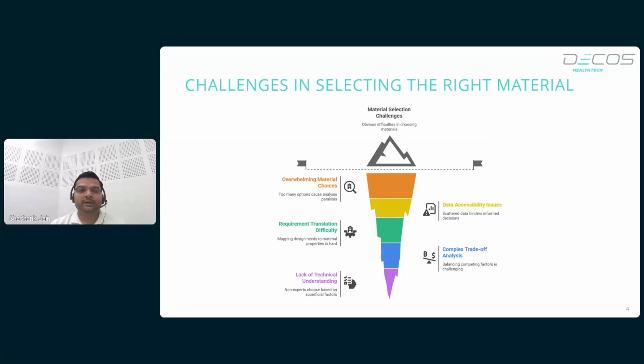First one is the overwhelming material choices. Now, with thousands of metals, polymers, composites, and ceramics available, narrowing down to the right material is extremely difficult without proper filtering tools, right? The abundance of choices often leads to analysis paralysis or reliance on familiar but suboptimal materials, because there is a huge amount of data which is available. Going through every path and finding out the right material may not be possible for a person who does not come from a mechanical engineering background, or even a mechanical engineer who does not have a large amount of experience behind him, right?